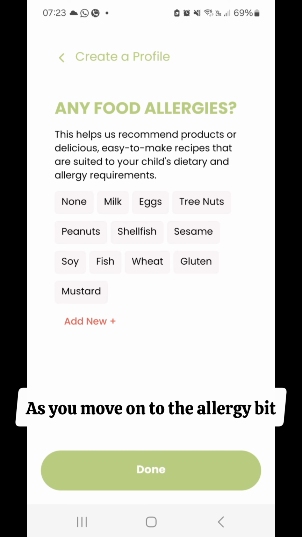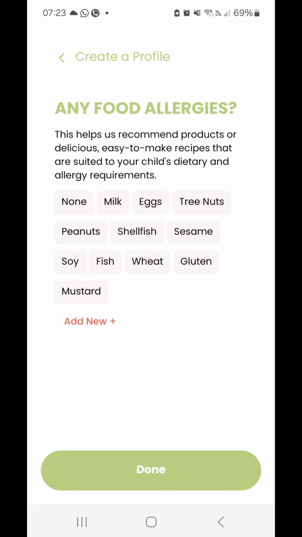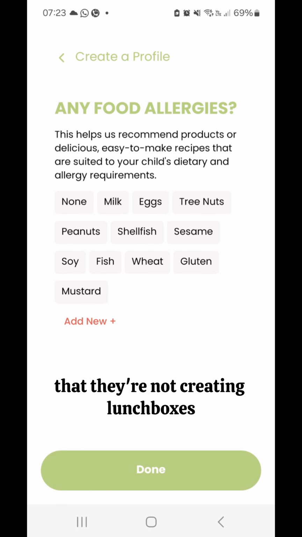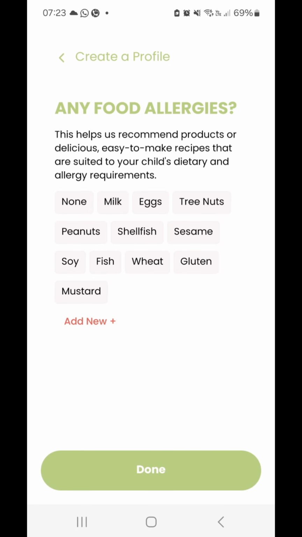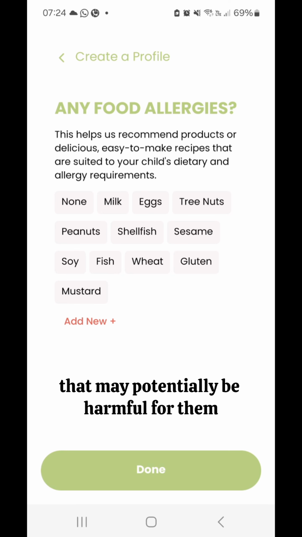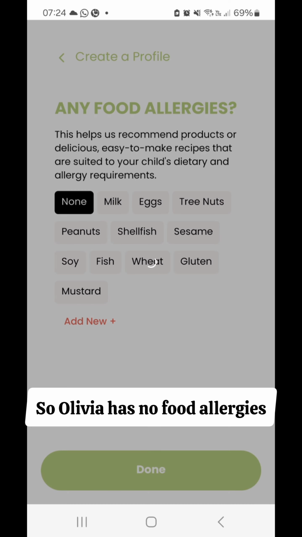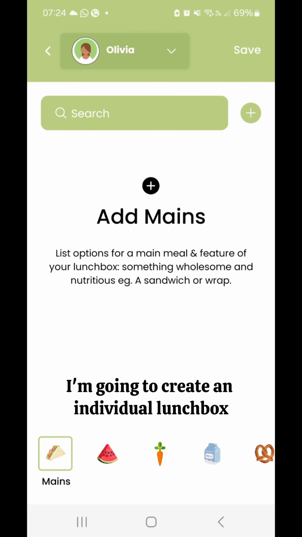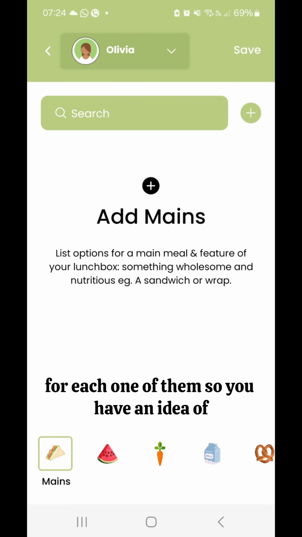As you move on to the allergy bit, the importance of this is if you're leaving your children to a caregiver who is responsible for their lunches, they are aware of what food allergies your children have, so that they're not creating lunch boxes or they're not even feeding your kids food during the day that may potentially be harmful for them. So Olivia has no food allergies. For now, I'm not going to generalize children. I'm going to create an individual lunchbox for each one of them so you have an idea of how the app works.